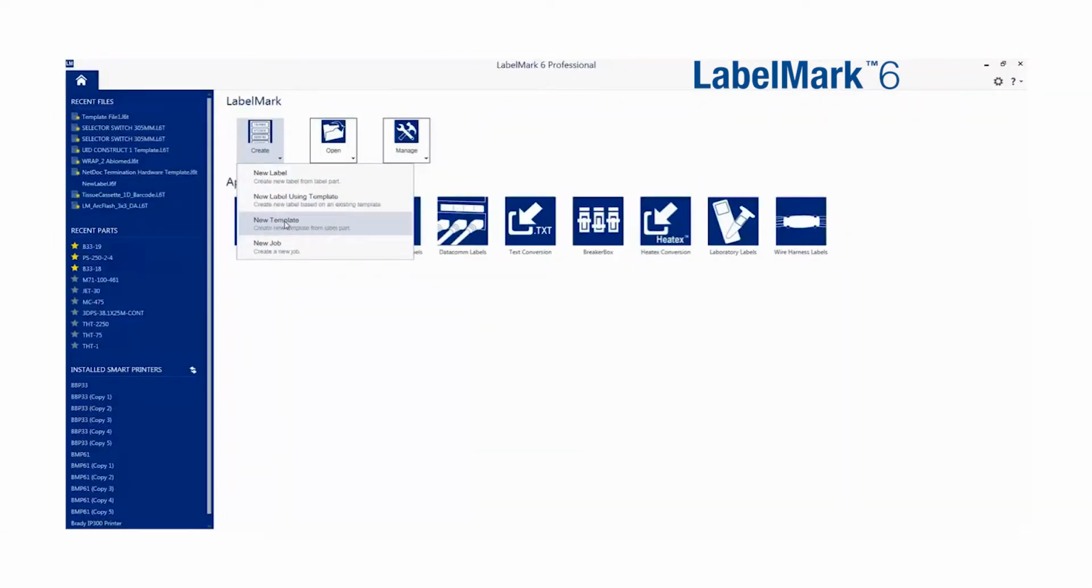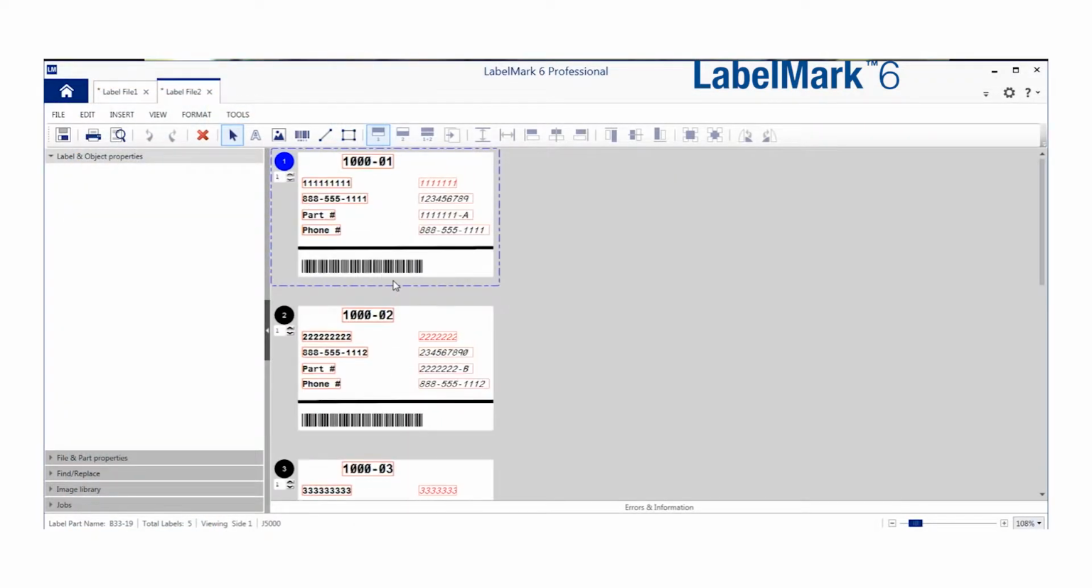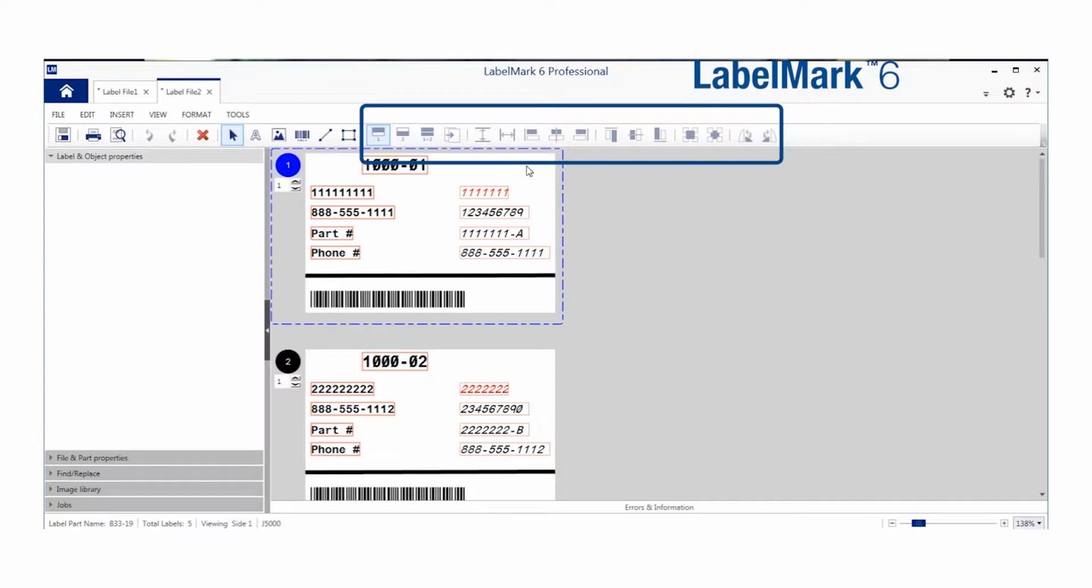Then, to create labels from a template, you click Create New Label from a Template, and the same editor window opens, but with the editing tools disabled.